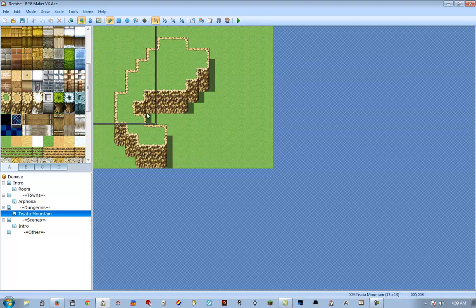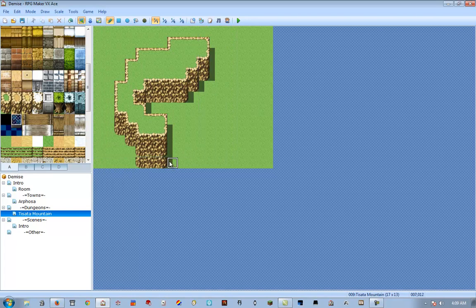Now, this is too far down for my liking. Whatever shall I do? I will right mouse click and shift, and then I'll move it up 1 and left mouse click. Now I can just hold shift and get rid of that, and it won't mess with anything.